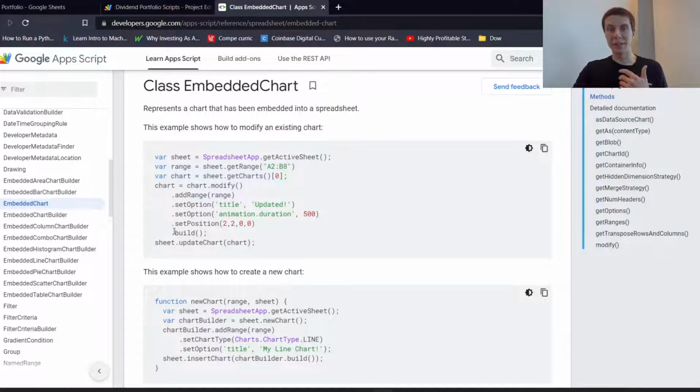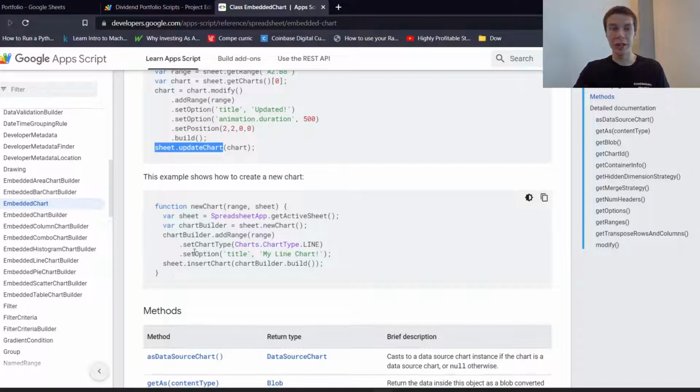And then the last thing you have to do is this build function right here, which I guess compiles it. Maybe that's not the right explanation, but that's how I think about it. It compiles it all together into an actual chart. Then you use this sheet.updateChart function and pass that specific chart into it to update it in the sheet for the user to see. You can also create a new chart if you do sheet.newChart, and then you can do the same thing.